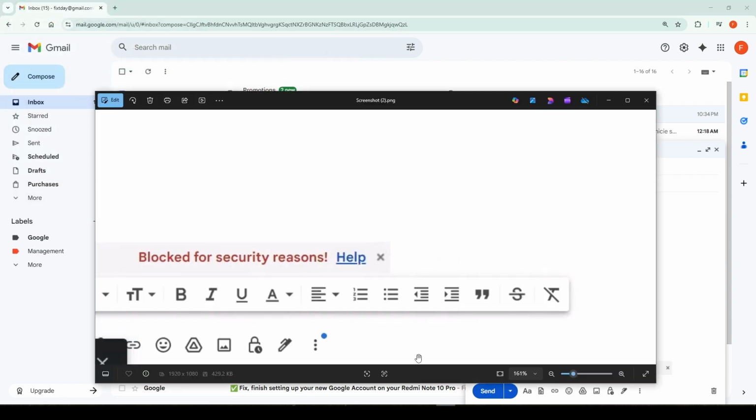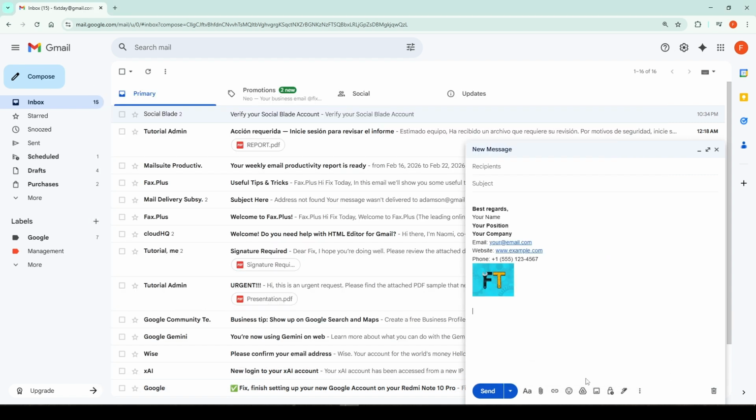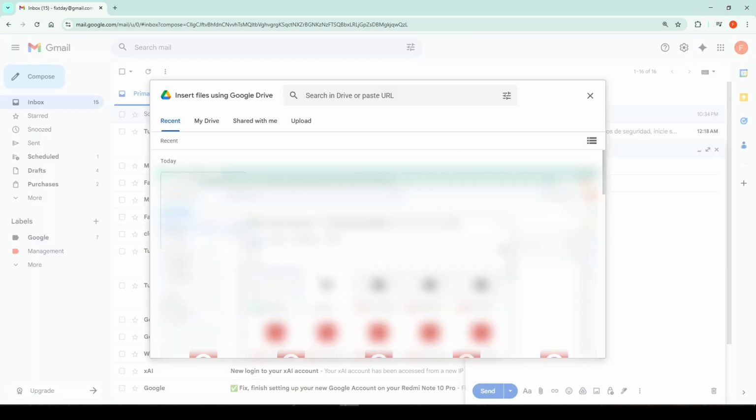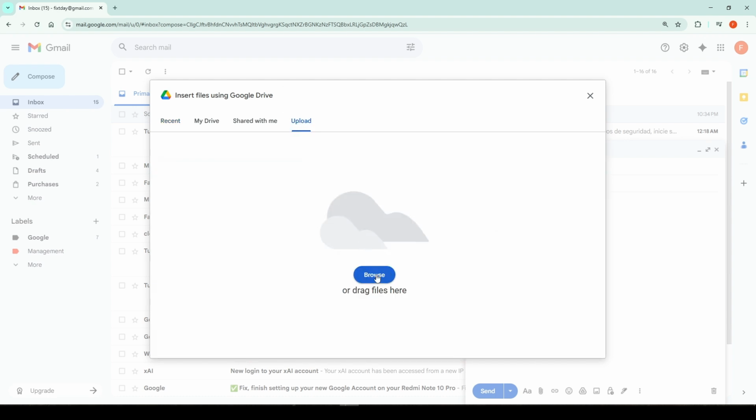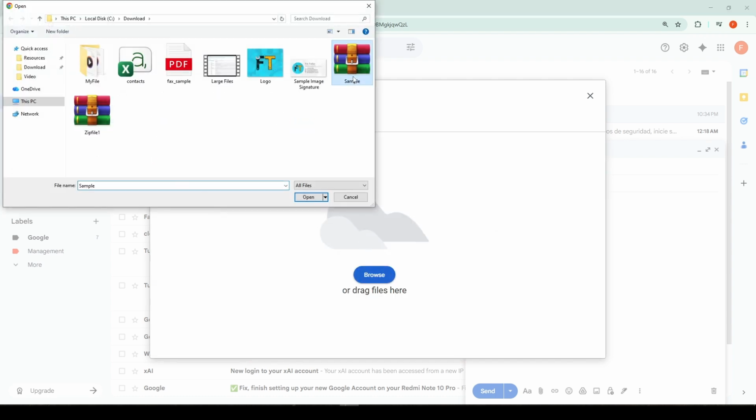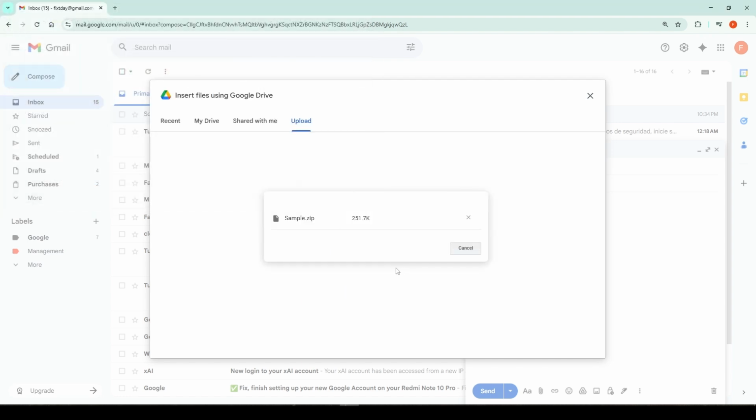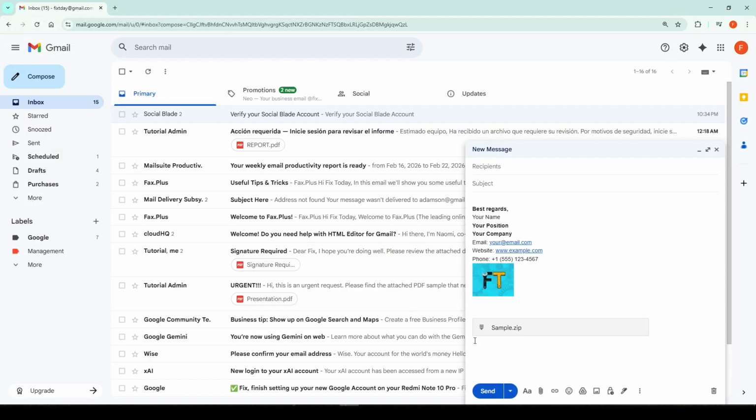If Gmail blocks the file for security reasons or shows an error, use this alternative method. Click the Insert Files using Drive icon, which looks like a triangle, at the bottom of the Compose window. In the pop-up window, click the Upload tab at the top. Click Browse to open your file system, select your .zip file, and click Open. Click the blue Upload button and wait for the file to finish uploading to Google Drive.